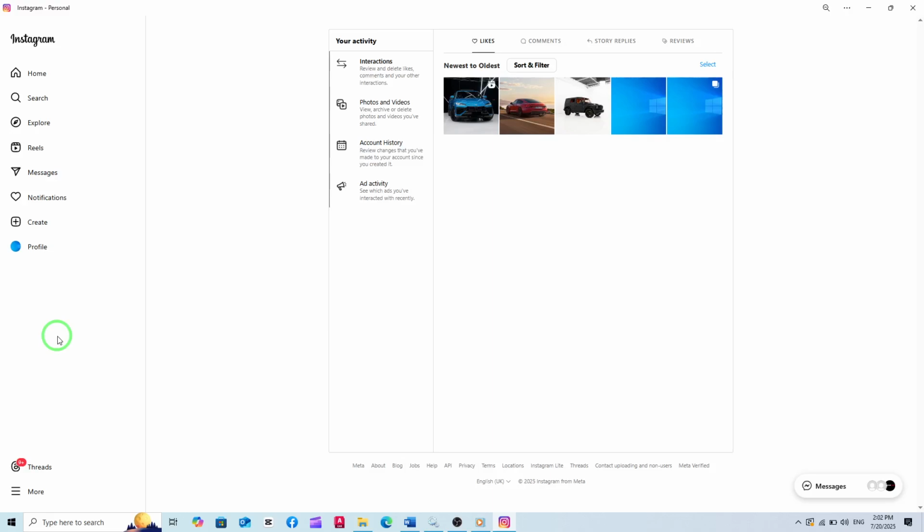And that's it. With just a few clicks, you can access all your Instagram activity directly from your PC, thanks to the new update. Whether you're keeping tabs on your engagement or just curious about your recent actions, the activity page puts all the information you need right at your fingertips.